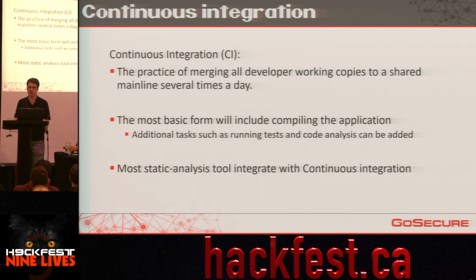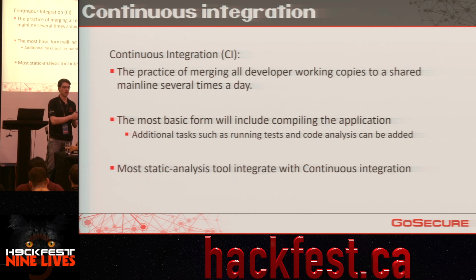So continuous integration, just to get a definition, this is in development, not just a concept for security, but just the process of merging all your artifacts to build your application. The most basic form is simply compiling your application. If you're building your application automatically on a server, you are doing CI. You can also add tasks to this, so after the compilation is done, run tests and do code analysis. And we're here to talk about code analysis.